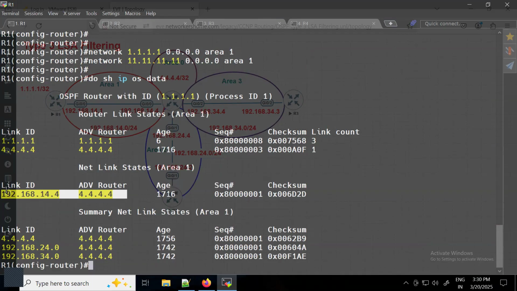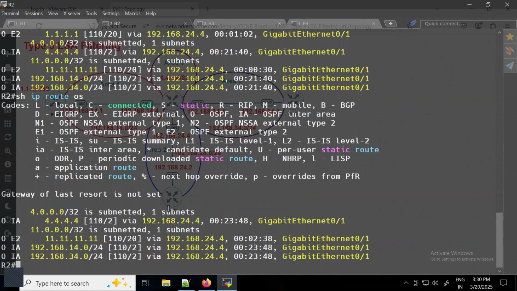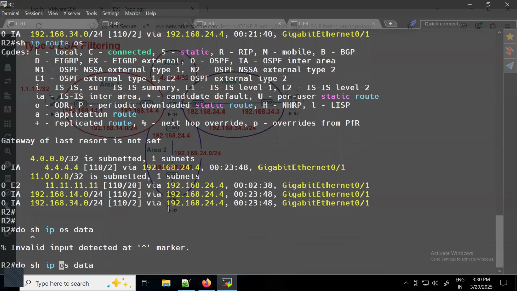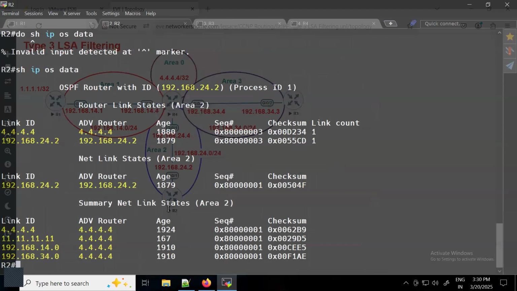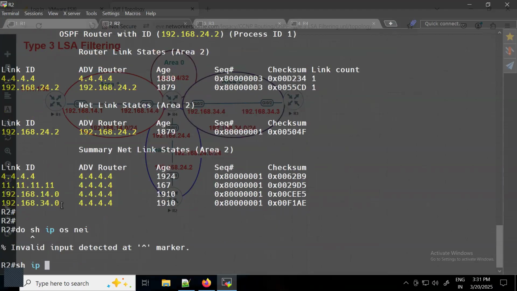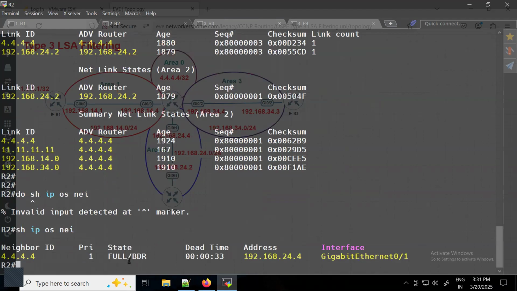Who is the DR in area 1? Same way, if you check in area 2, between 2 and 4, who will have a higher ID? Right? So if you do show IP OSPF database. Take a look, who is the DR between them? So here, who is the DR? R2. You can verify. Do show IP OSPF neighbor. So you can see R4 is what? BDR. So your type 2 LSA shows you information about DR.